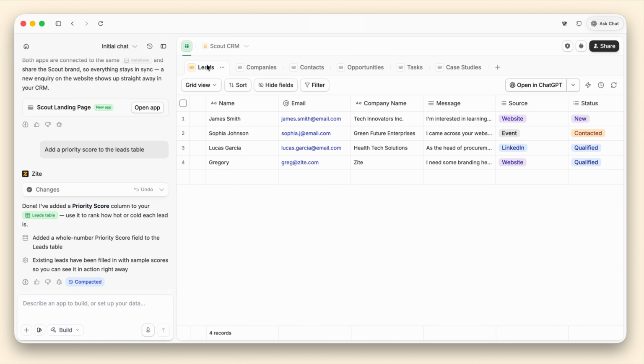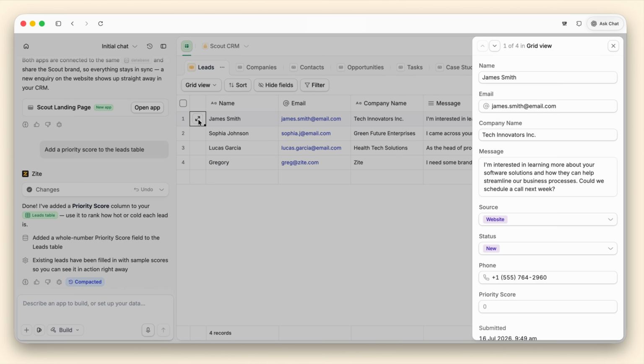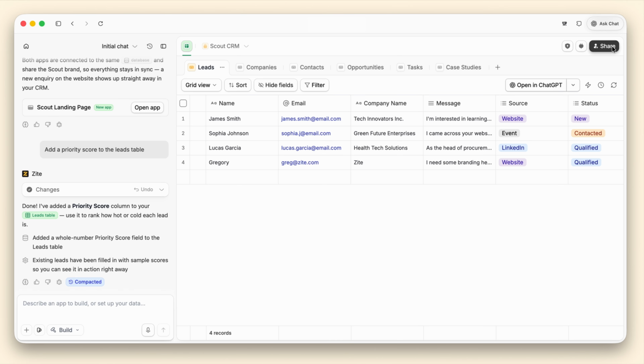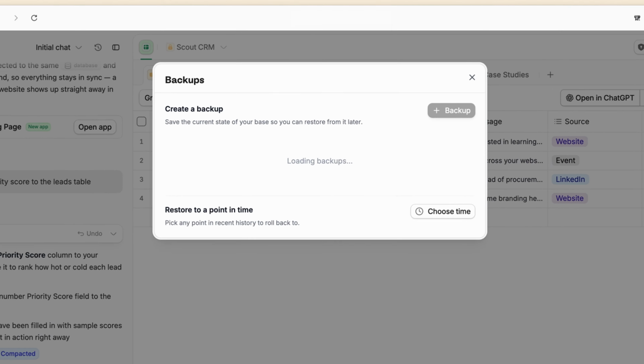What else can the Zite agent help you with? Basically, anything you can do, the agent can do. But if you do prefer a more hands-on approach, the Zite database is as easy to use as a spreadsheet. And if we need to roll back a change to the data, there's a tool for that as well. Now, behind every app are workflows, and these are connecting your apps to the database.